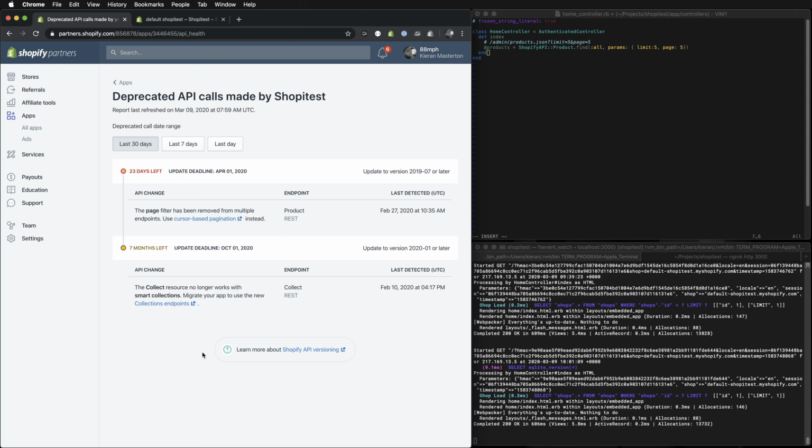So when you're testing nonetheless, down here we've got a nice little interface which allows us to switch between deprecated call ranges. I'm just going to leave it on last 30 days because I was testing more than 7 days ago. And you can see here that there's 23 days left, and I need to update my application by the 1st of April 2020. To give some background, the reason that I need to update by then is that I'm using 2019-04 in my application, which is obviously the version that's about to be sunset. I need to update to version 2019-07 or later.